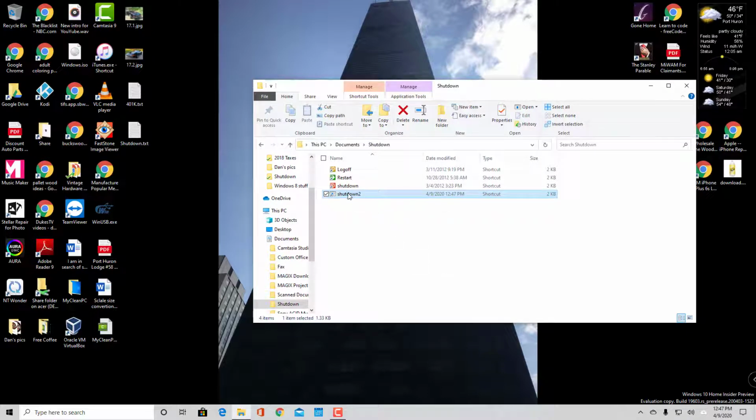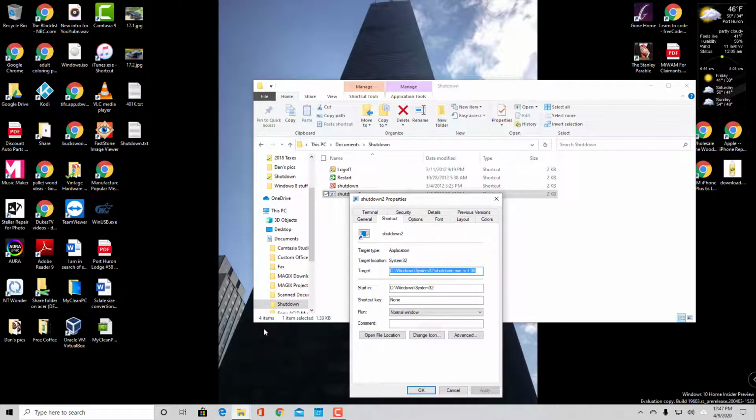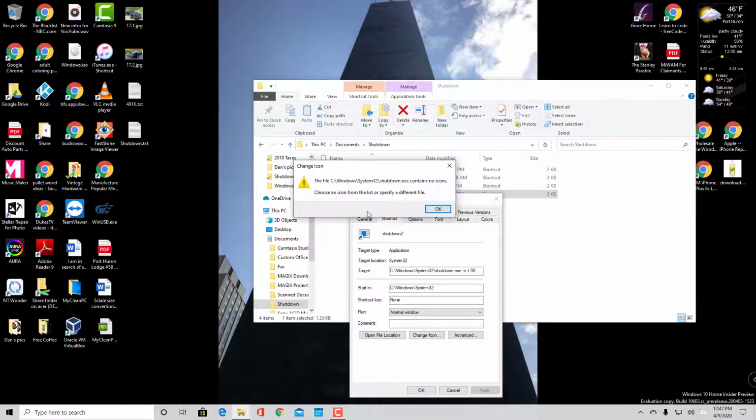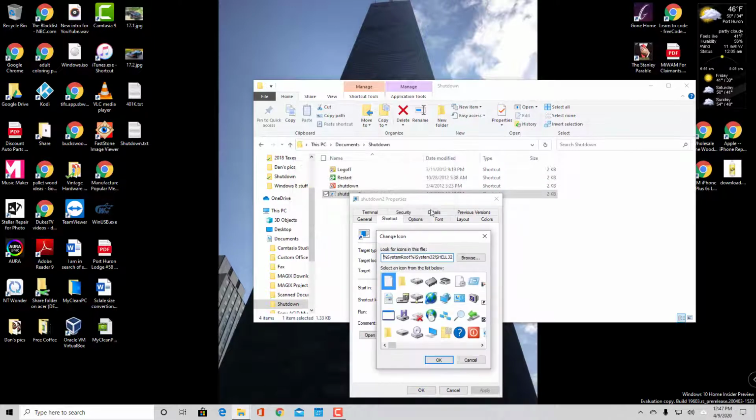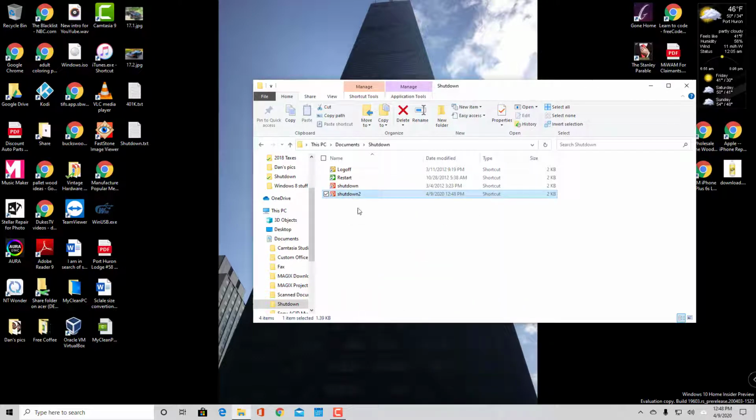Then, and this is the same process no matter where you put it in your computer, or if it's on the desktop or wherever, we will right click and go to properties, because we want that shutdown icon. So we'll choose icon. This will come up. Say OK. This comes up. You can see it's got the icon right there. Select it, click OK, apply, OK, and now you have this.